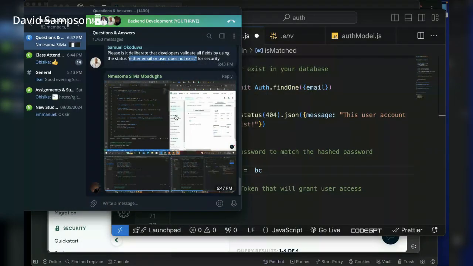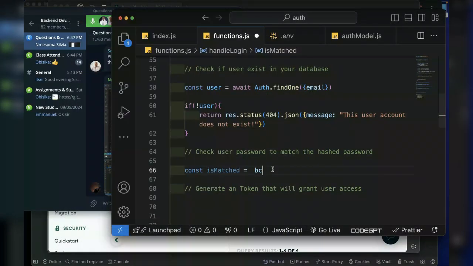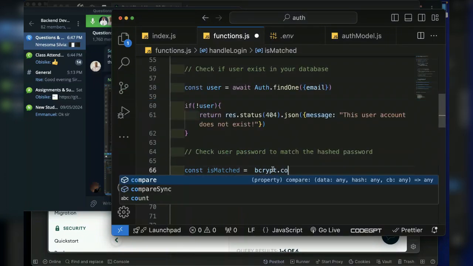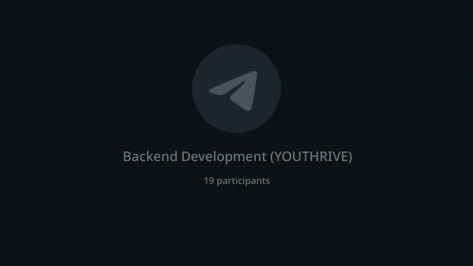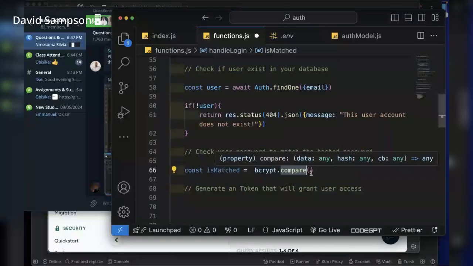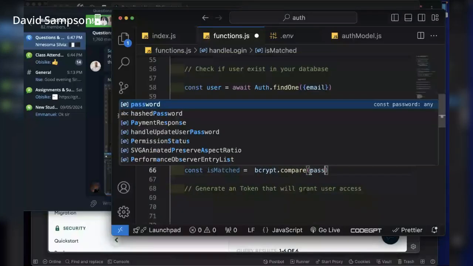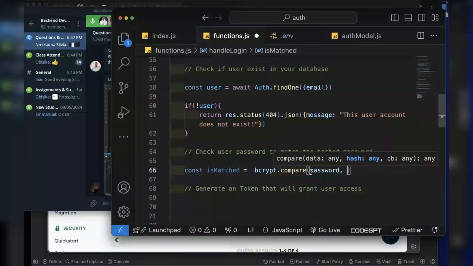So back to here, we want to use bcrypt because bcrypt is the one that hashed the password. We want to use bcrypt to compare. So this is how you do it. You call bcrypt and you call the method to compare. Now you want to pass in two things. The first one is the password the user sent to you. The second one is the password that you saved on your user details. So the first thing we pass in is the user password, the password sent to us. The second one is the password we saved.